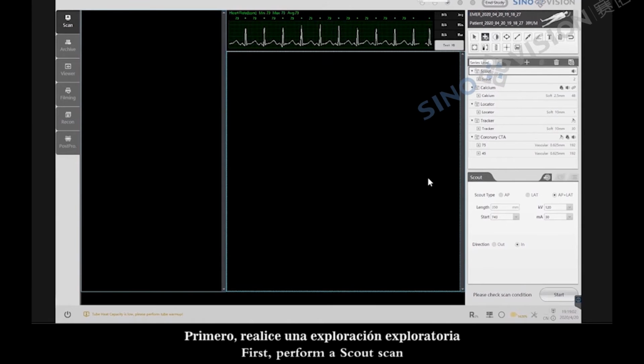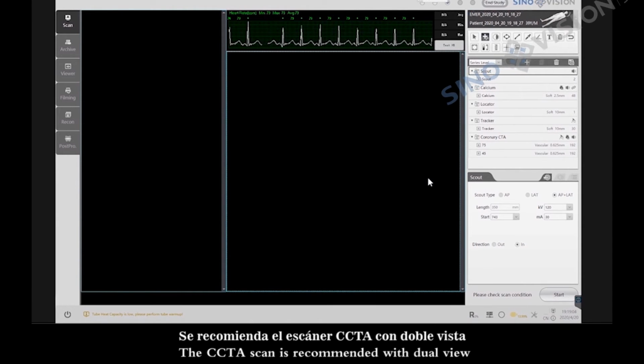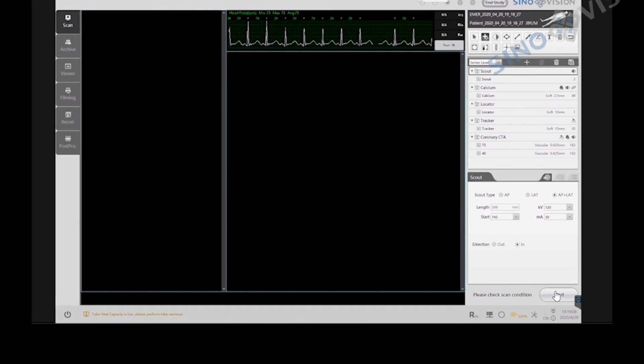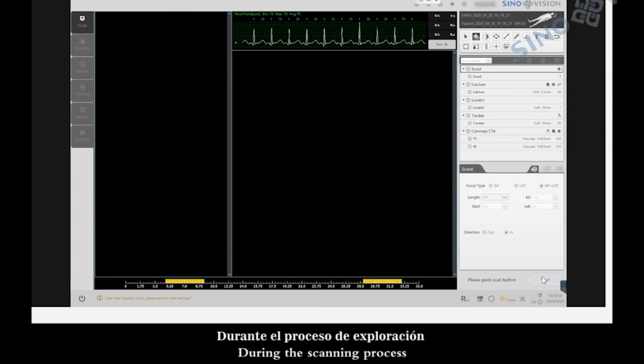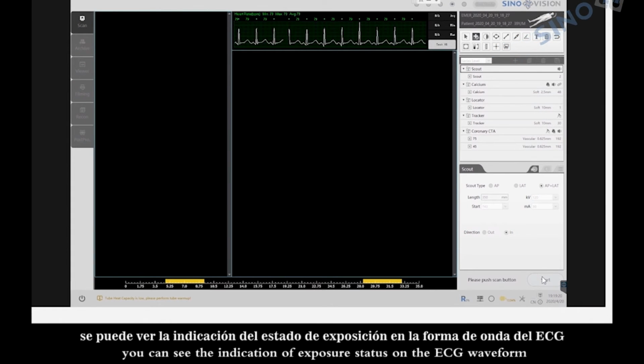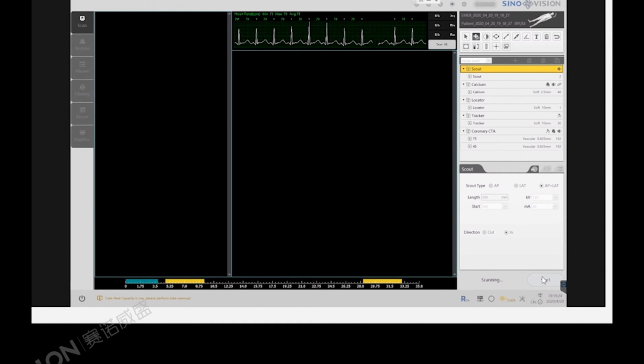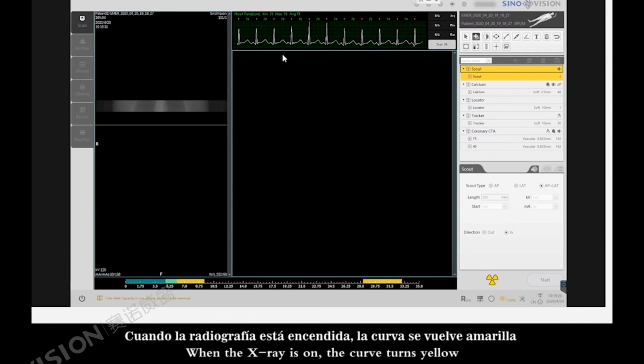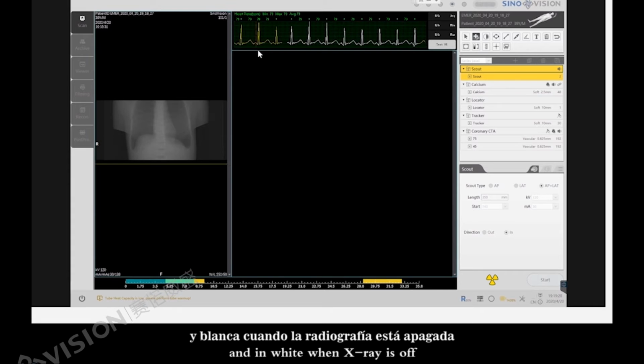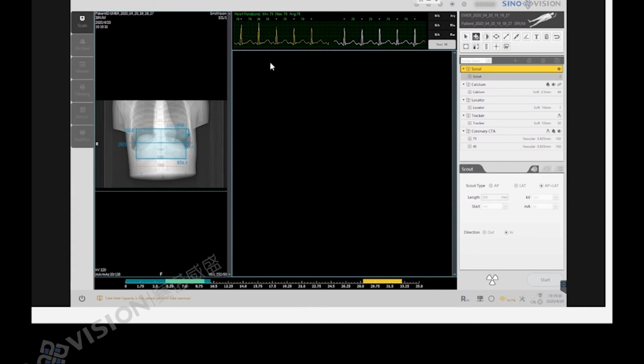First, perform a SCOUT scan. The CCTA scan is recommended with dual view. During the scanning process, you can see the indication of exposure status on the ECG waveform. When the X-ray is on, the curve turns yellow, and it is white when the X-ray is off.